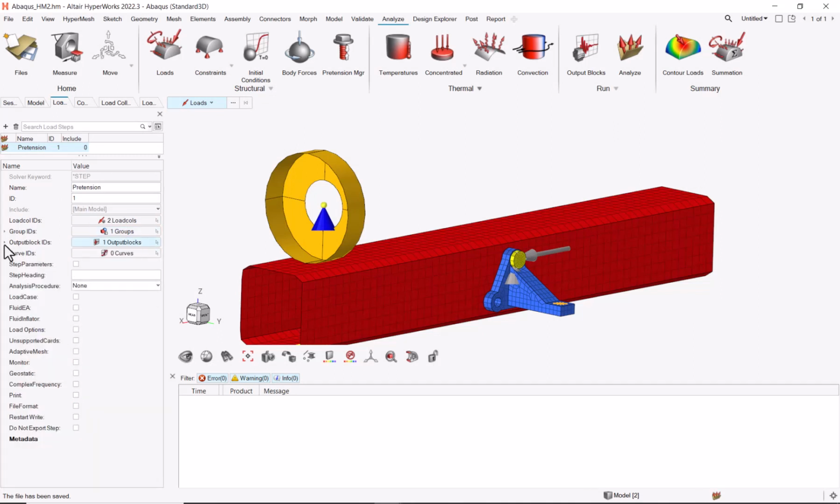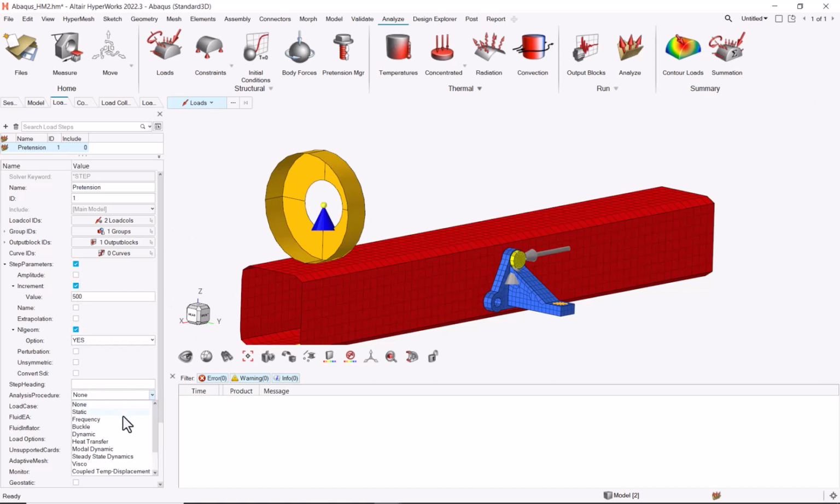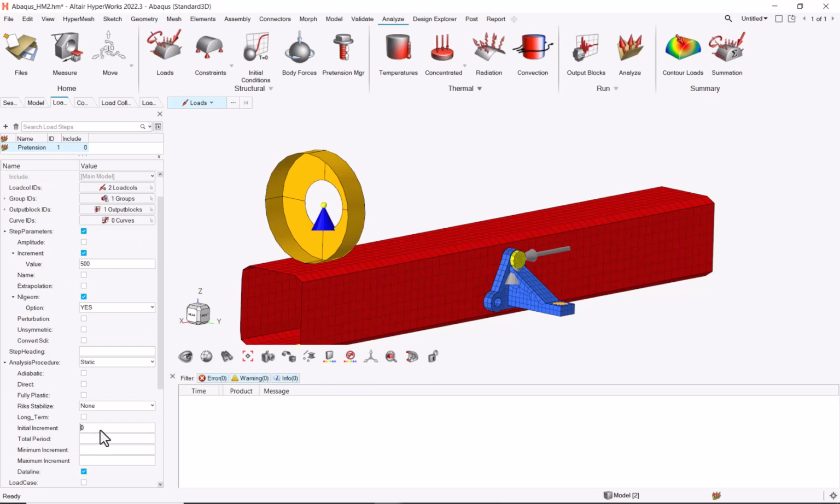Now from here, we are going to select step parameters. We're going to give it an increment of 500. We enable NLGEOM. The analysis is going to be static. We select data line, initial increment 0.01, total period 1, and maximum increment 0.2.